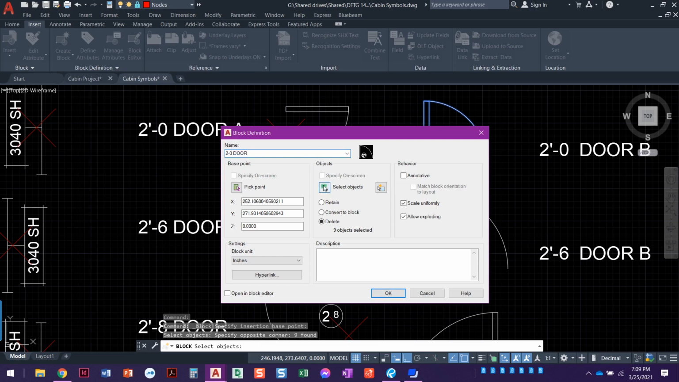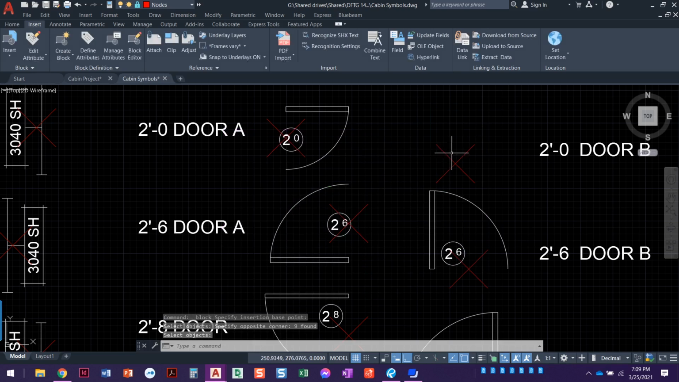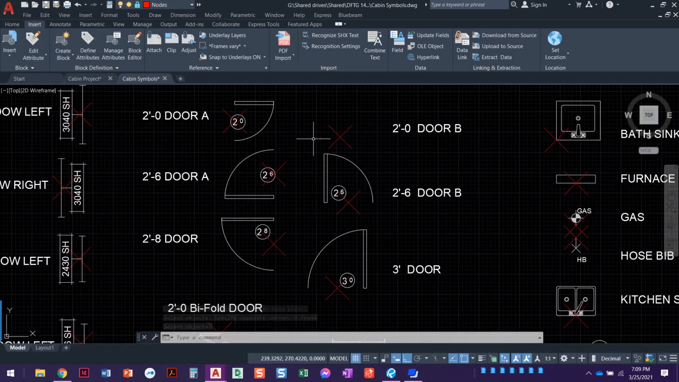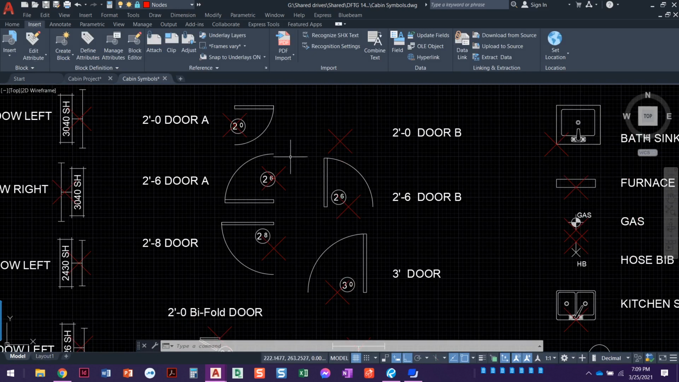So we give it a name, select the objects, select the base point with the node, and then we say okay. I would recommend that you say delete here. That way it goes away, and you know you've done that one. Yeah, that's what I would do.